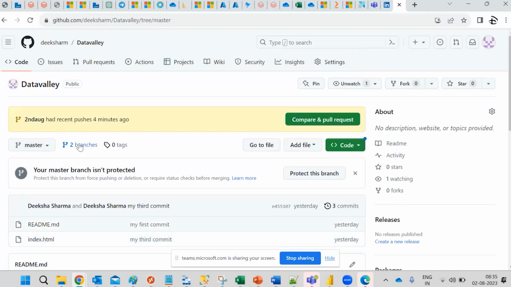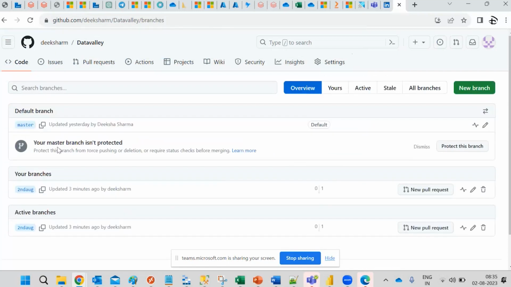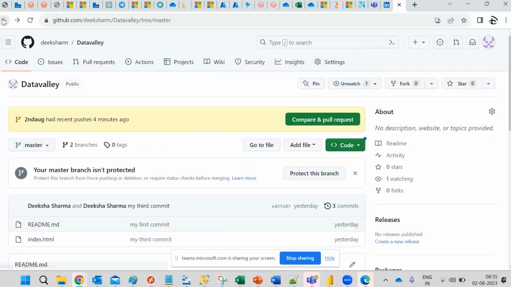So you can see here we have a list of branches. You can see two branches we have. First is your master branch, second is the second agis branch. If you want to manage, delete or make changes, you can do that also. Or if you want to create a new branch, you can create it from here also.